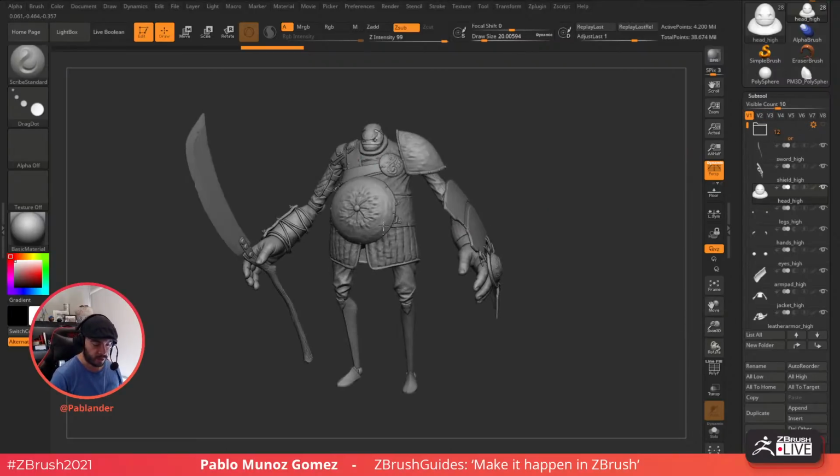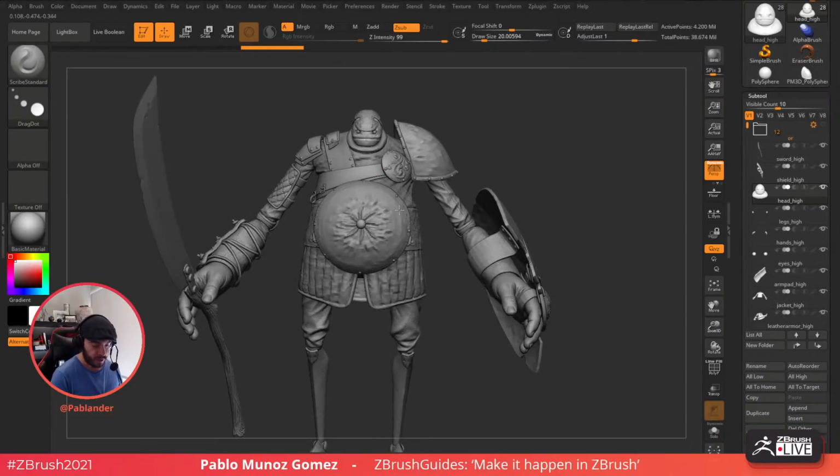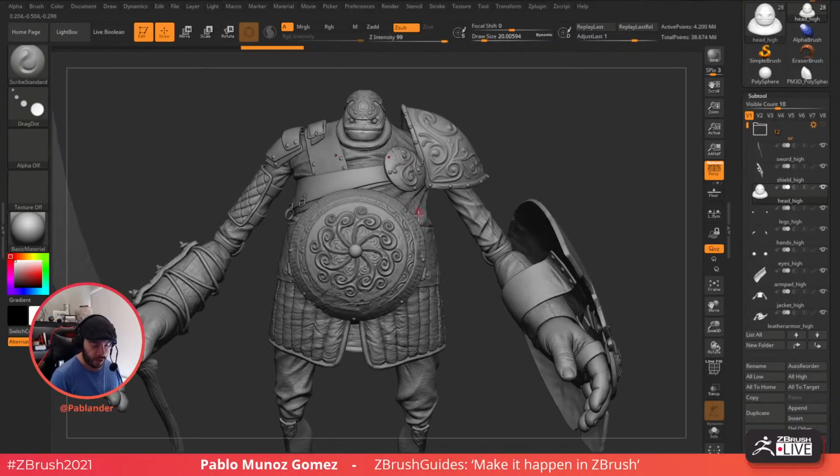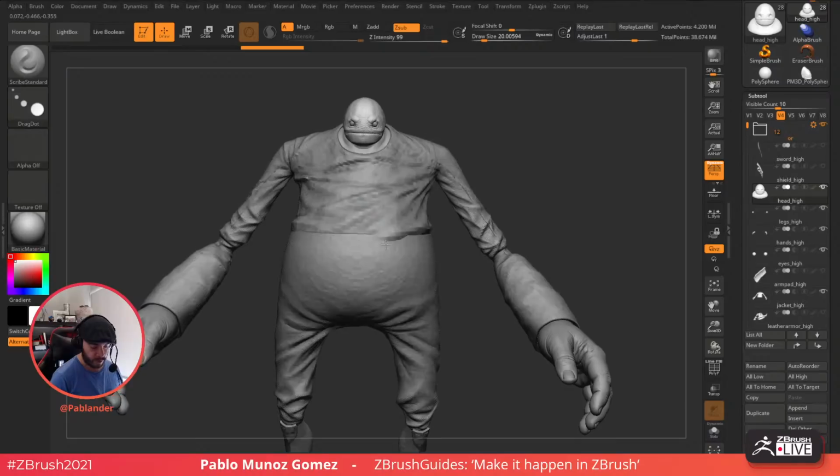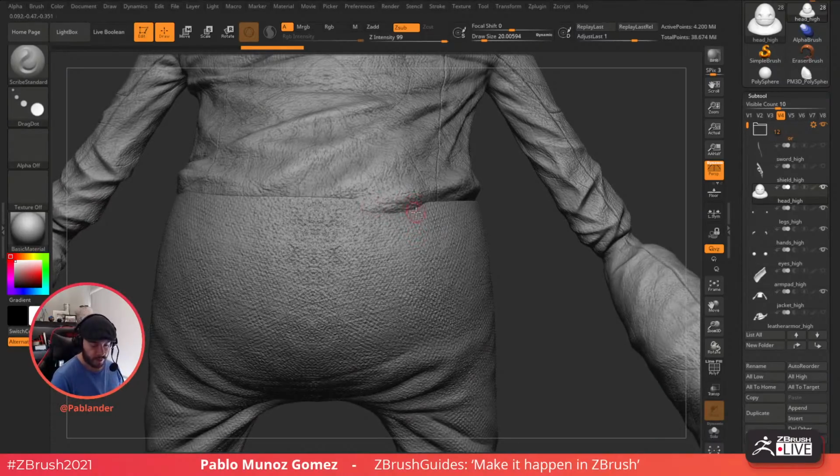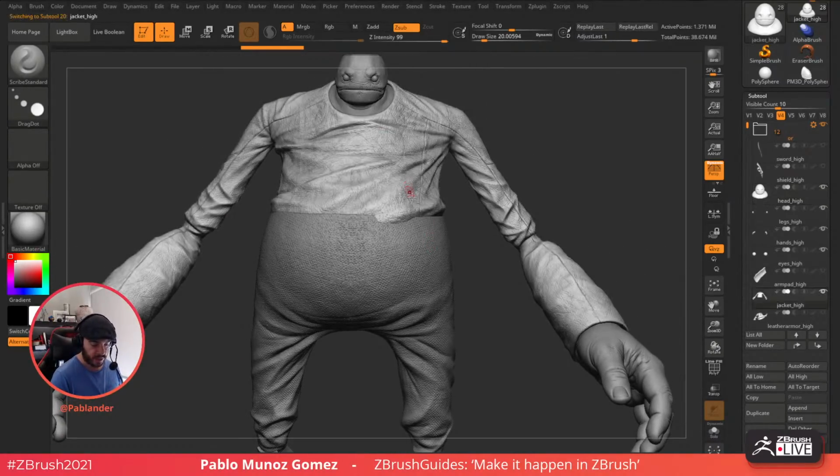If I'm working on this and I say, okay, I wanna tweak something, like I know this character has some overlapping in the belt and the shirt, so I can go to visibility 4. That's the one. This is the overlapping that I know was in there, so I can select that.